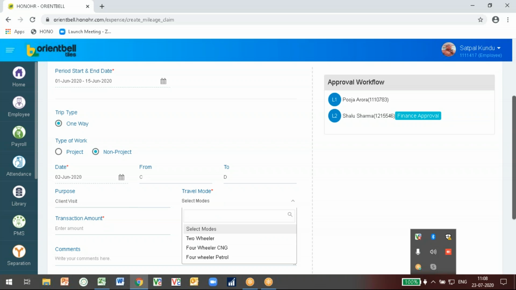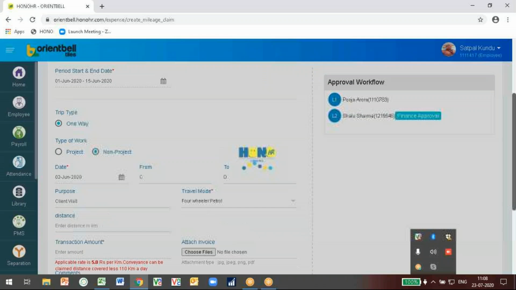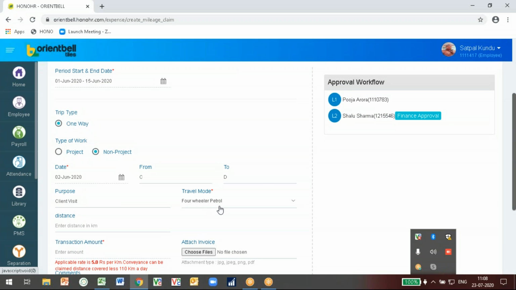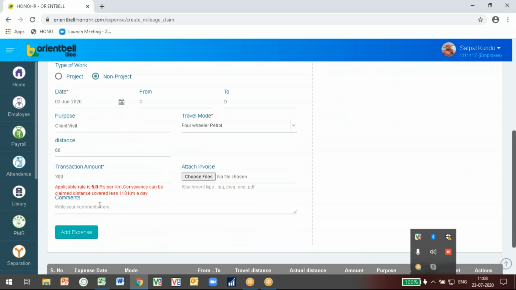and for example, today I traveled through four-wheeler. So I selected four-wheeler, petrol or CNG, whatever the transport you have, and then enter the kilometer. 60 kilometers, suppose I traveled on 2nd June. In comment you can explain your entire day for the understanding of your manager. It is not necessary that you traveled from just one location to another location on a particular day. You might have traveled to multiple locations, but in from and to you just enter your first point and the last point.